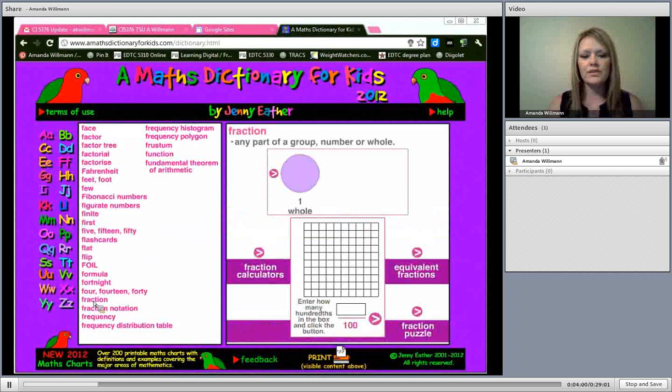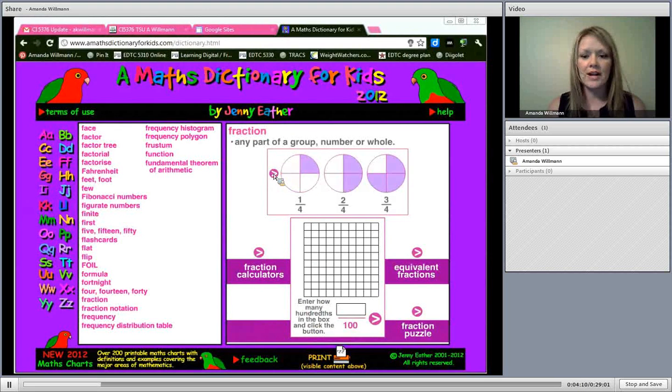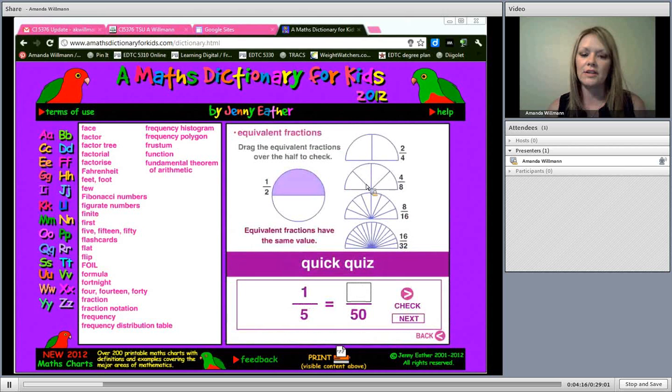And then there's a bunch of different ways for them to interact with that word. So a part of a group, a number of a whole. So here's an example of a whole. Here's a half. Some fractional examples to show them. Fraction calculators, equivalent fractions. This is an activity where they can actually take 1/2 is equivalent to 2/4. I can put this on top of this to test.